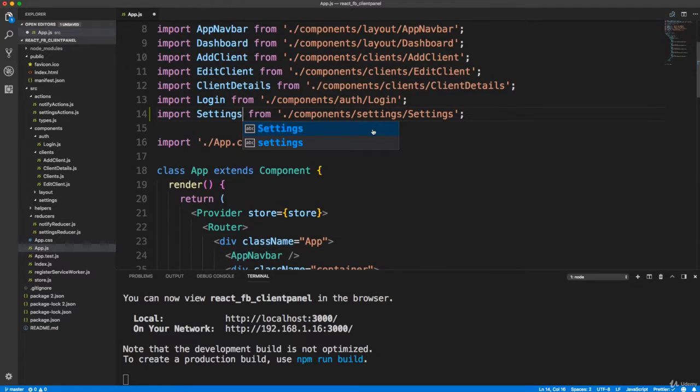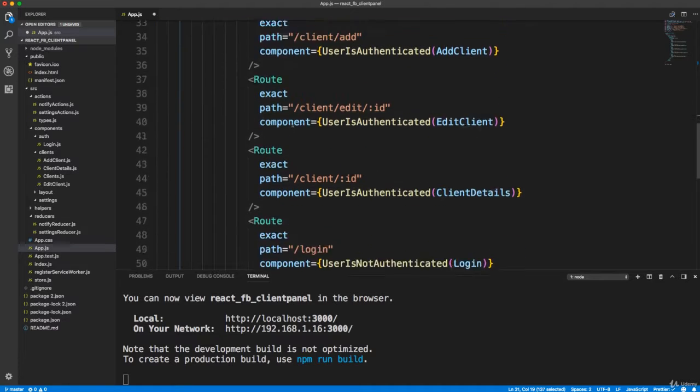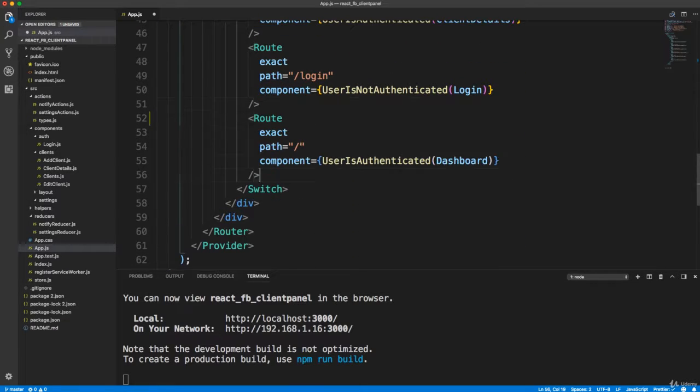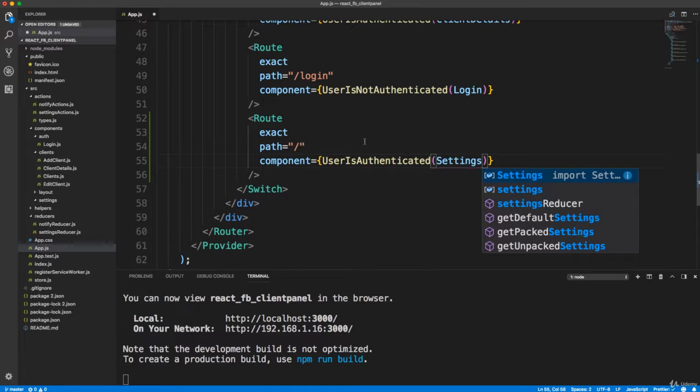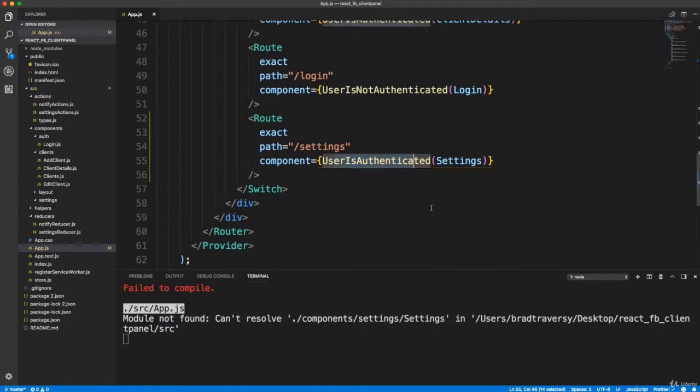Settings, and obviously the user has to be authenticated, so we'll copy the dashboard route, and we'll go down here and paste this in and change this to settings, and then change the path to /settings, like that. Okay, and make sure it's in user is authenticated. It's going to give you an error because we don't have that component created yet.